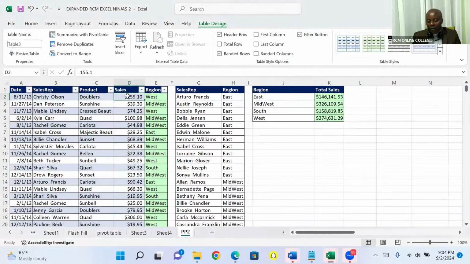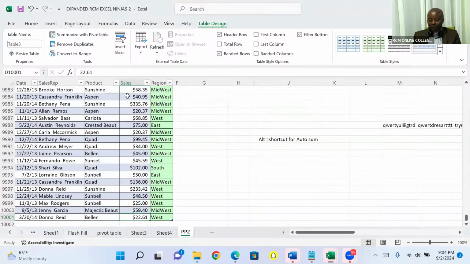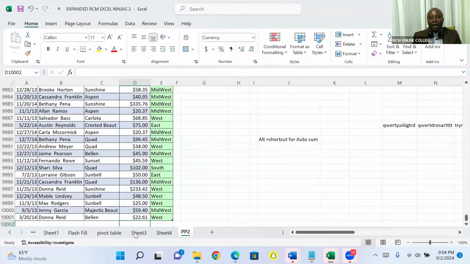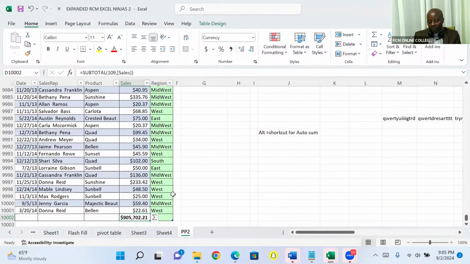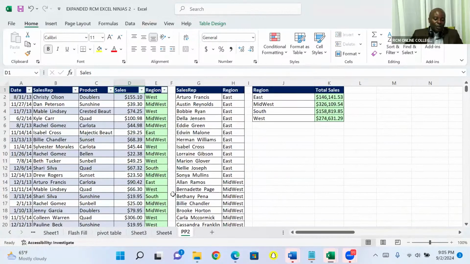So I want you guys to do me a favor. I would want you to click anywhere here and then use control down arrow to our 10,001 row. And down here, I would want us to get some. Do they still remember the shortcut for auto sum? It's Alt equals. Once you have it here, you say Alt equals. You are able to see this 905. Beautiful. So get back again, Control up arrow.